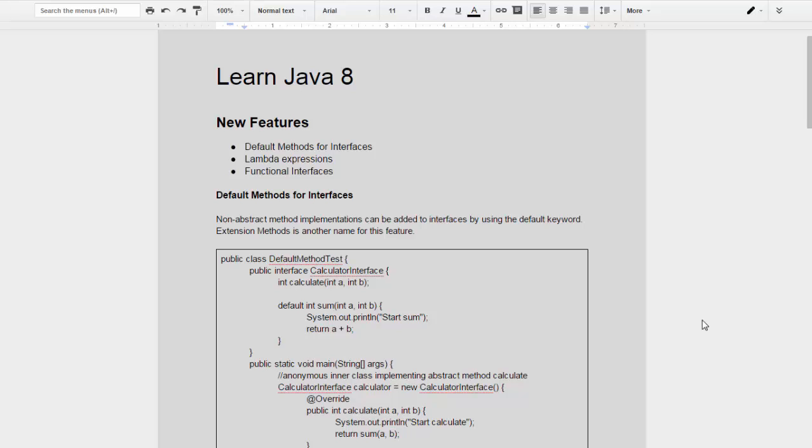Hi, in this video we are going to learn some new interesting features in Java 8. We are going to talk about default methods for interfaces, Lambda expressions, and functional interfaces. So let's get started with default methods for interfaces.